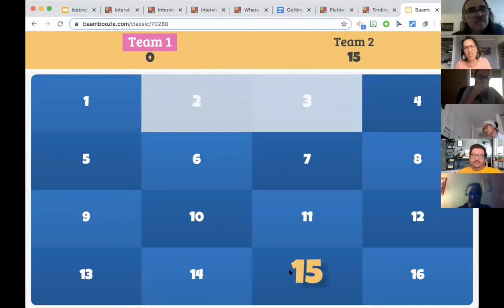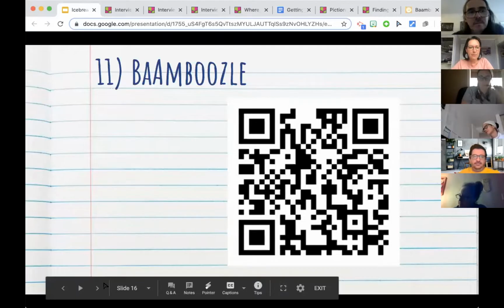And just another type of free and easy game structure. And the nice thing is they have a whole set of getting to know you activities already built in.